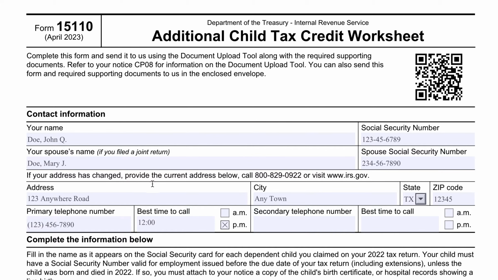You'll put your address down, your street address, city, state, and zip code, followed by a phone number. You can put up to 2 phone numbers with preferred times to call. Keep in mind the IRS normally operates from 7 o'clock in the morning to 7 o'clock p.m. local time in the continental United States. If you're in Alaska or Hawaii, they'll defer to Pacific time.